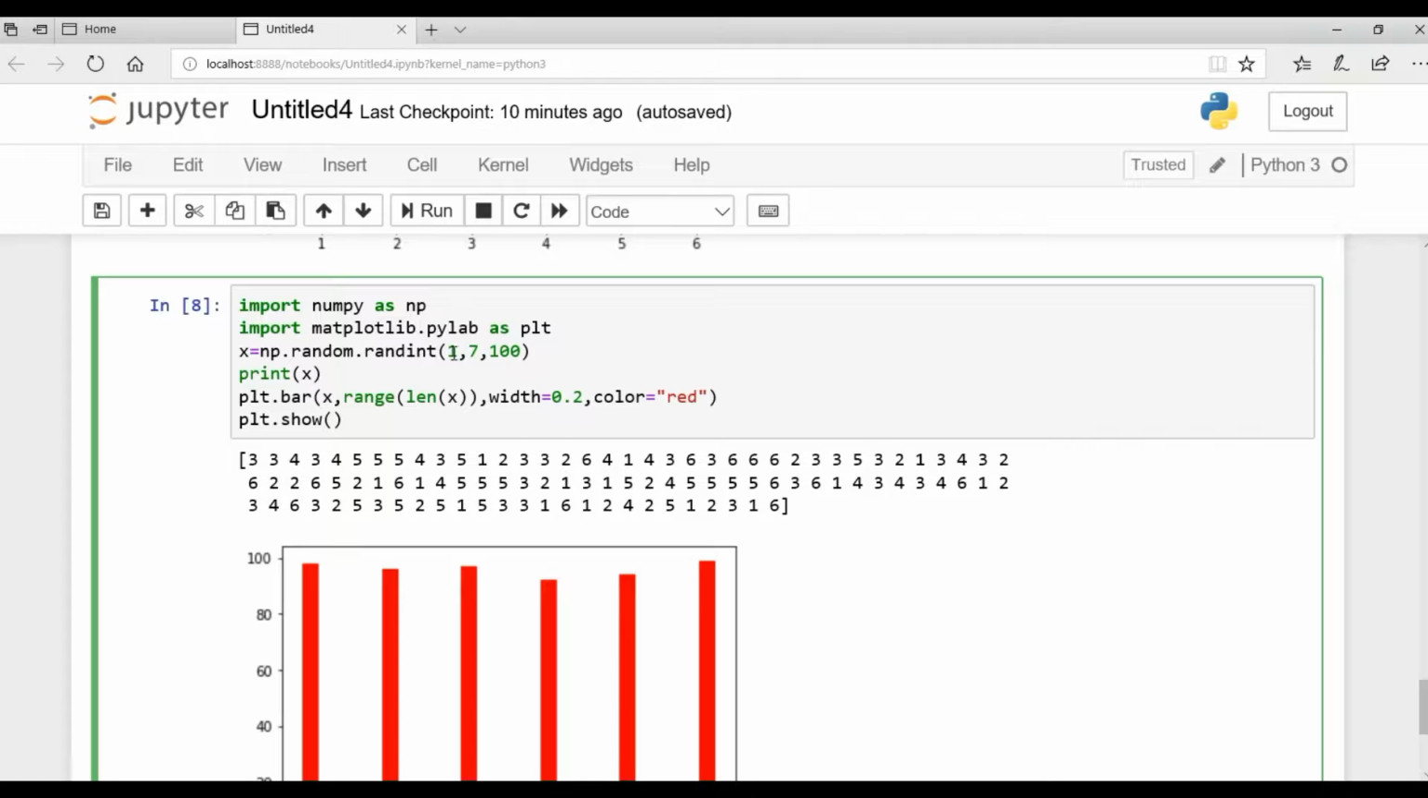The lowest value I'm asking for is 1 and the maximum value is 7. So it won't include 7, but goes until 7. So the numbers 1 to 6 will be output. I'm asking for 100 iterations: throw the dice 100 times and see the outcomes. So the dice was thrown 100 times here. The first time is 3, second time is 3, third time is 4, and so on. I just printed X to show you how the list came up.